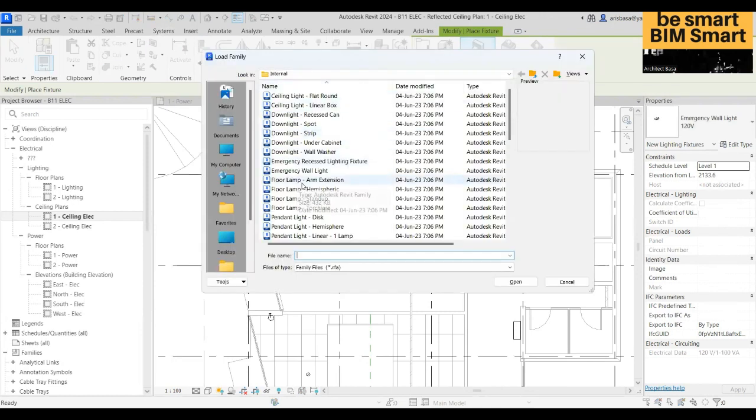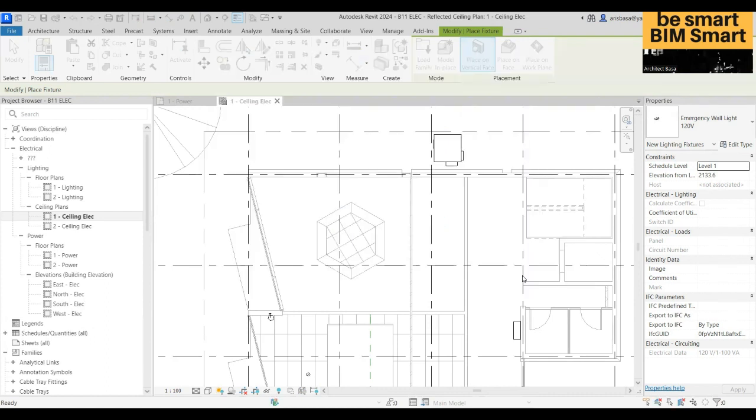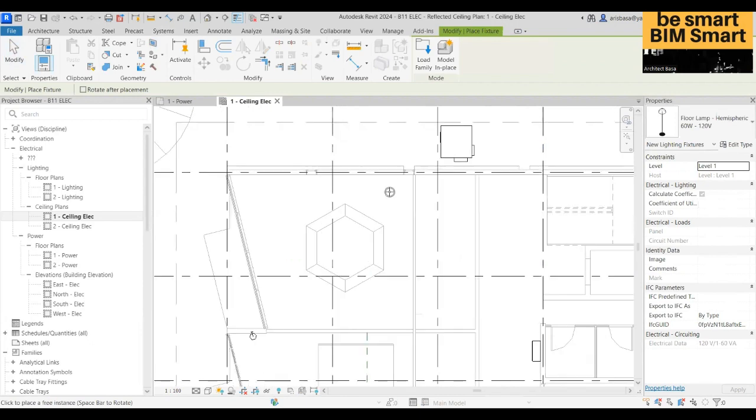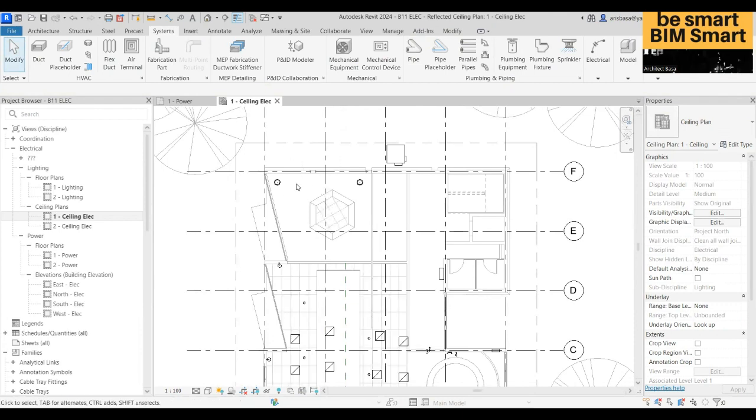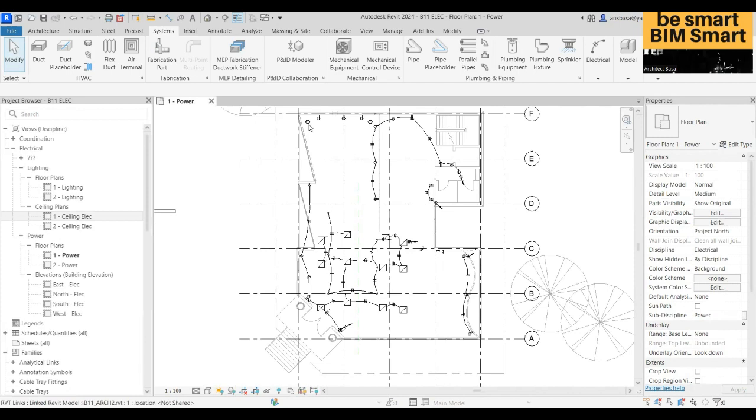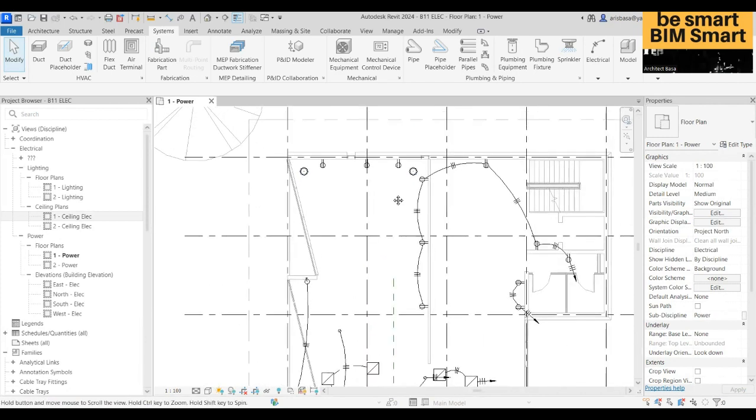I'll go to my floor lamp there. These are nice ones, like display. I'll click open, then I will place them there. I'll put two lights there. Okay, escape. So now that we've placed lights, we can close the ceiling plan and go back to the power. You can also see the lights right there.